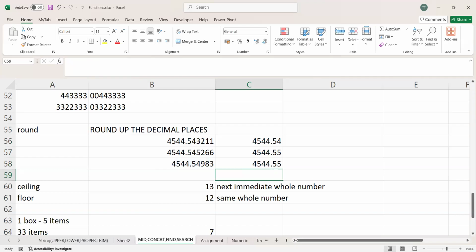So there are other functions called ceiling and floor. Ceiling means if you use ceiling, it will show you the next immediate whole number. The ceiling of 12.5 is 13. Next immediate whole number, next immediate integer, not a decimal number. The floor of 12.5 is the same number, that is 12. Same whole number. Ceiling is the next whole number. Floor is the same whole number.